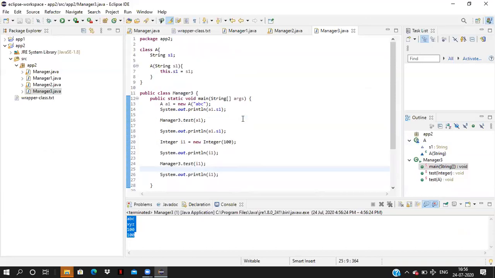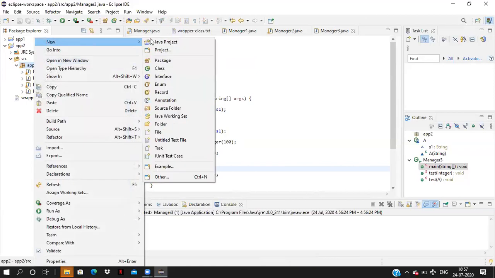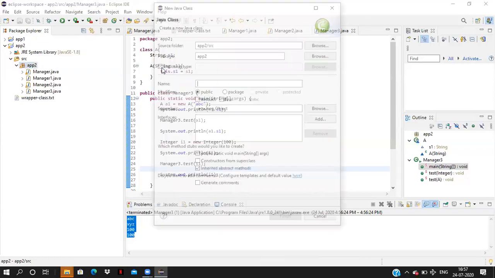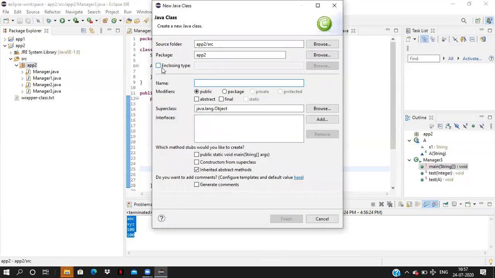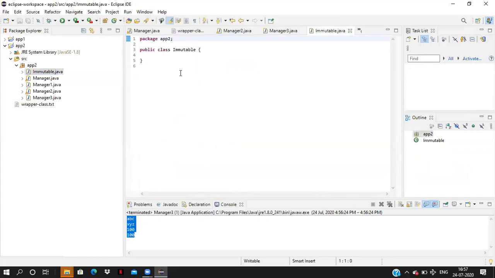Now I want to create my own immutable class. How to create an immutable class? How are all the wrapper classes or the String class implemented in the JDK? You can take one class which is immutable. What all do we have to follow for the immutable class? We have to follow some rules to create the immutable class. I'm just taking the class name as Immutable. See, once we create an object of the class, we cannot change values of the object of the class.